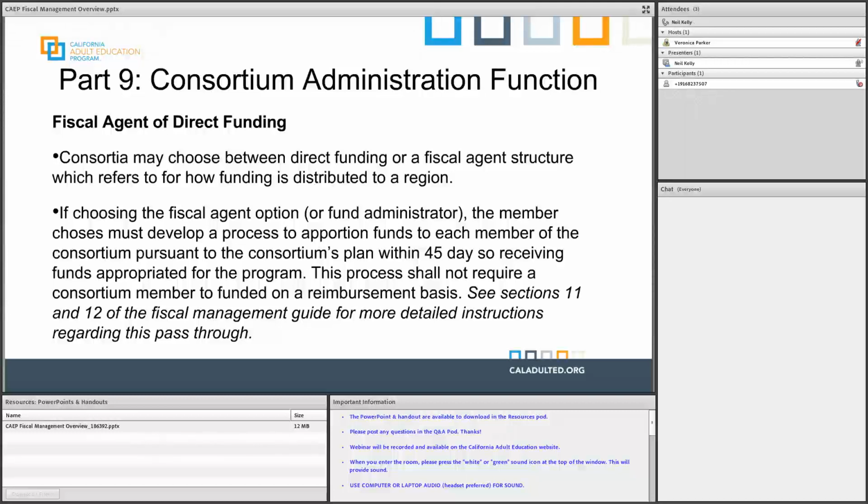Okay, so part 9 talks about the consortium administrative function, and one of the parts of that administrative function is how to get the funding out. So are you a fiscal agent or are you direct funding? And so consortiums can choose between that. So with a fiscal agent, the money goes to the fiscal agent, and the fiscal agent gives it out to the district. Direct funding is where there's no fiscal agent, and the state gives the money directly to the district.